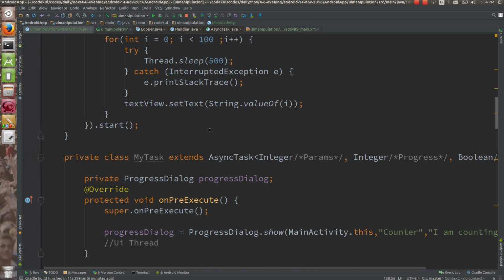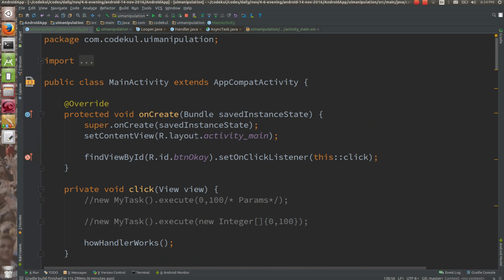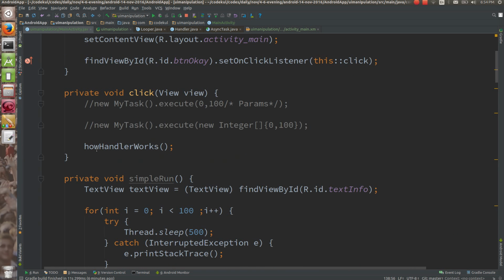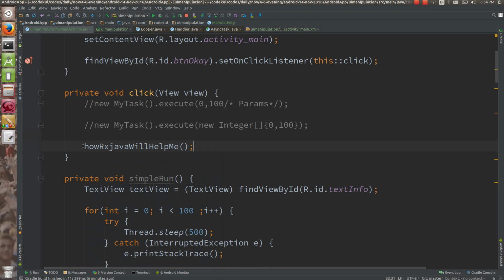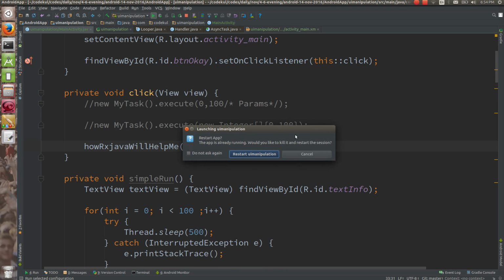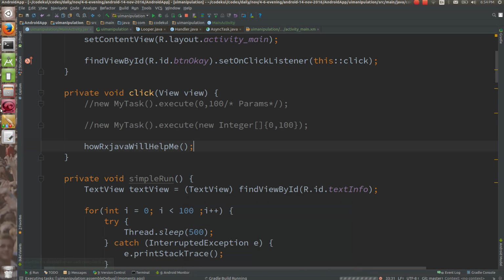Okay, so on the click of this, I'm going to start observing. So instead of that, what can I do is how RxJava will help me. On the click of this, I'll say how RxJava will help me, restart it and see what happens.